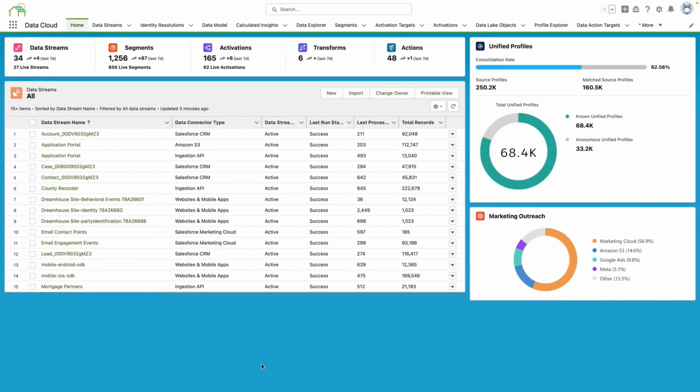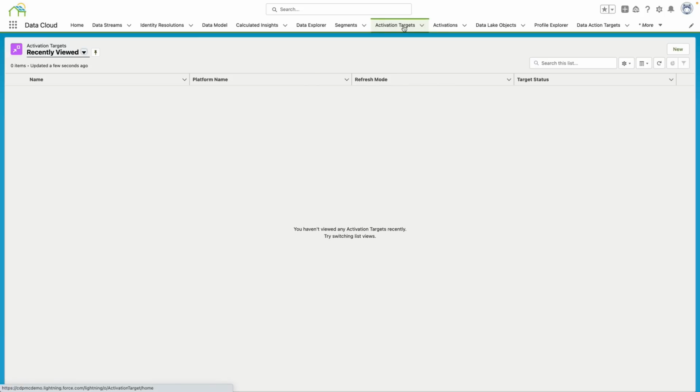Okay, let's create our very first activation target in Data Cloud. You can see here we're back in our Solar Circles Data Cloud account. So we're going to navigate over here to the Activation Targets tab. And then we're going to go over here to the New button.